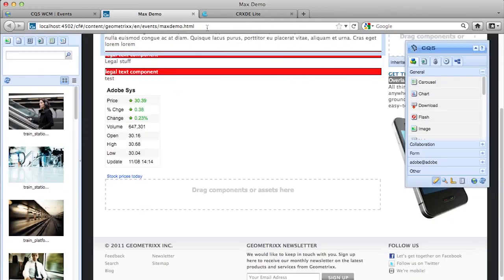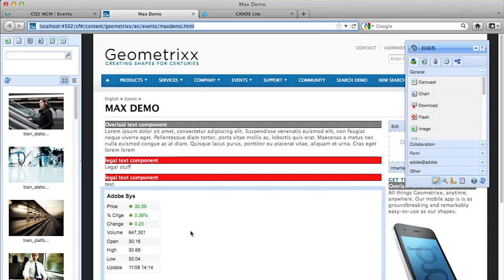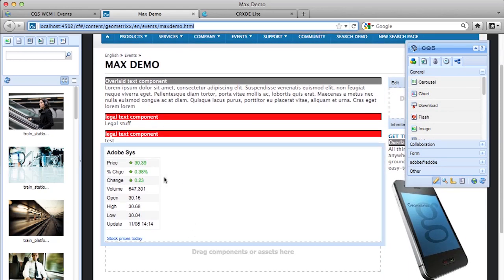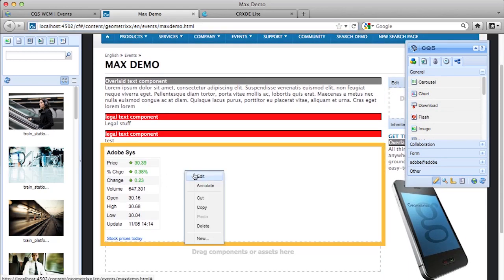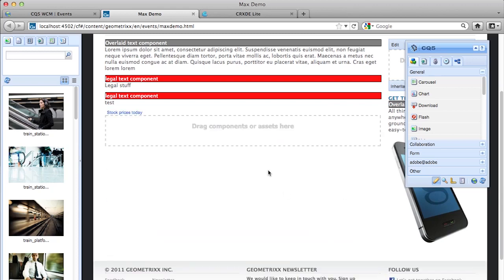All right, so I'm going to go back to our Max demo. I'm going to hit refresh. And like I said, widgets and X types could be its own whole entire subject matter. It's its own video altogether. So we're going to hit edit here. And now we have the settings panel, which we changed a minute ago. And now we have a text field that says company symbols. And it says Adobe. And then down here is our text field description. And it says add in company symbols separated by comma that you would like to show. So let's put in Google too. And hit OK. And I think I have to refresh.